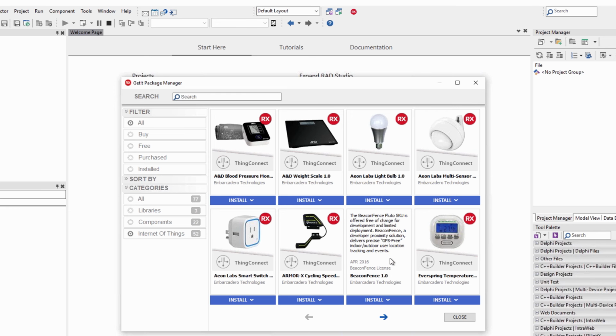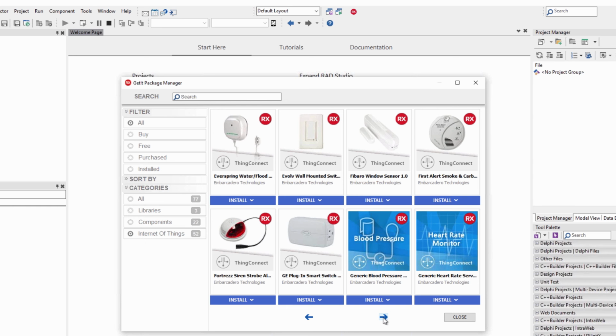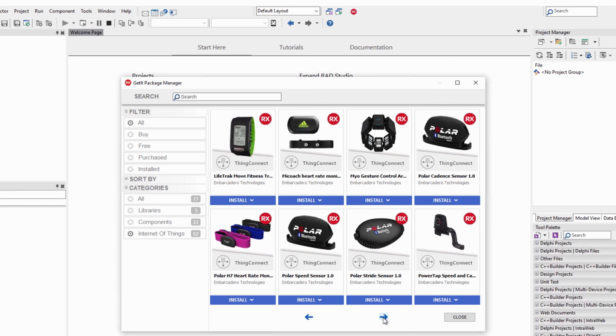There's our beacon fence technology where you can specify an area with beacons and then build location-aware applications inside of the beacon fenced area using proximity-based development with Bluetooth LE beacons. So we can go through and see all the different devices that are available. We can also search for a specific device. What I'm looking for is the Polar H7 heart rate monitor that I'm wearing. I have a chest strap with the Polar H7, and all of these devices are part of our ThingConnect technology, which allows you to easily connect to the different devices.